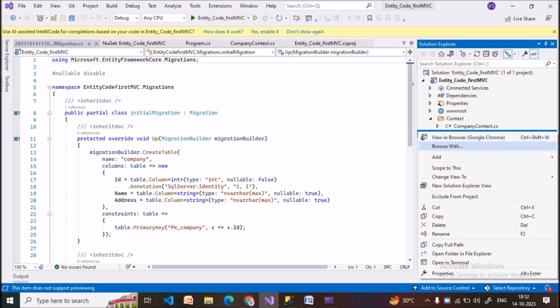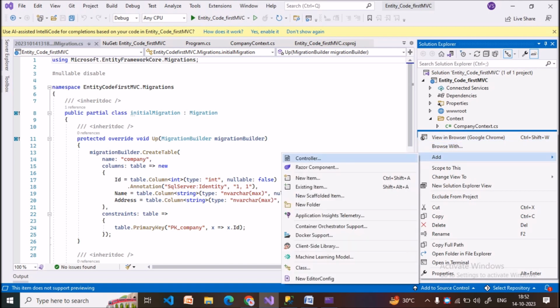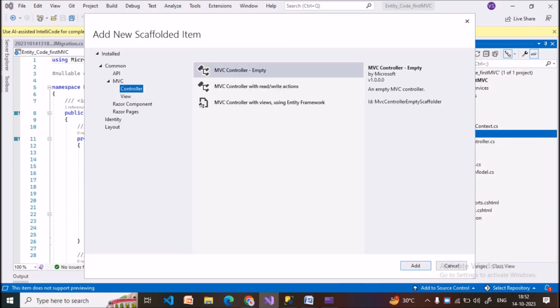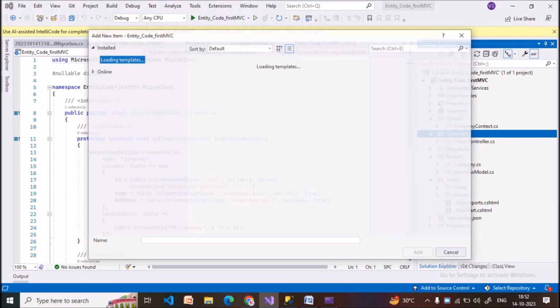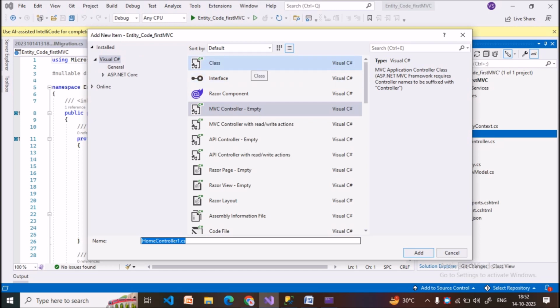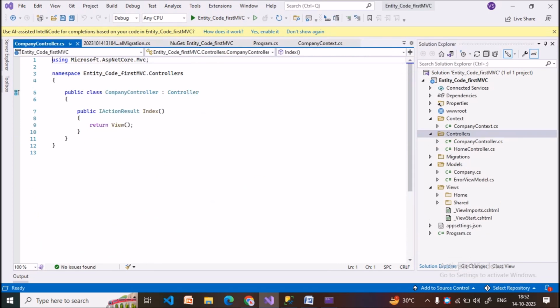So we have the option add controller. Correct. So MVC controller and just add. Okay, they are showing options, and we will put there CompanyController like that. Correct. So CompanyController. Okay, so just add, and by default it is showing the index page.